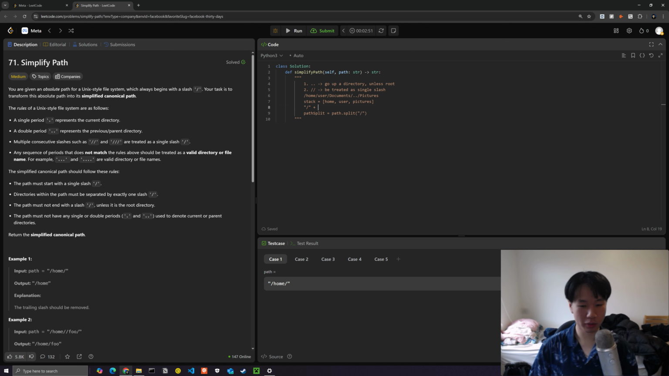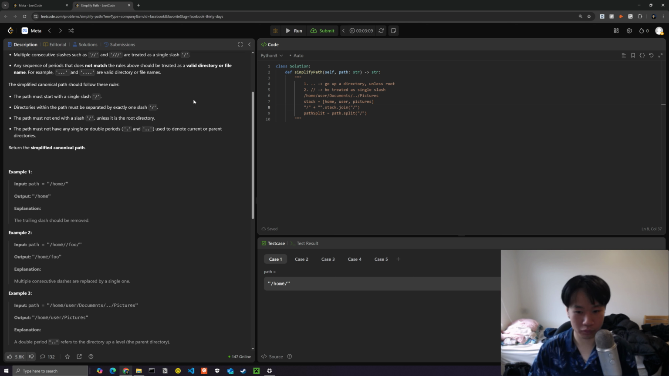Yeah, we have to add every single element in the stack with a slash here. So stack.join slash home slash slash slash, and then yeah, that makes sense. We have to add everything in the stack, and we have to join it together with a slash.